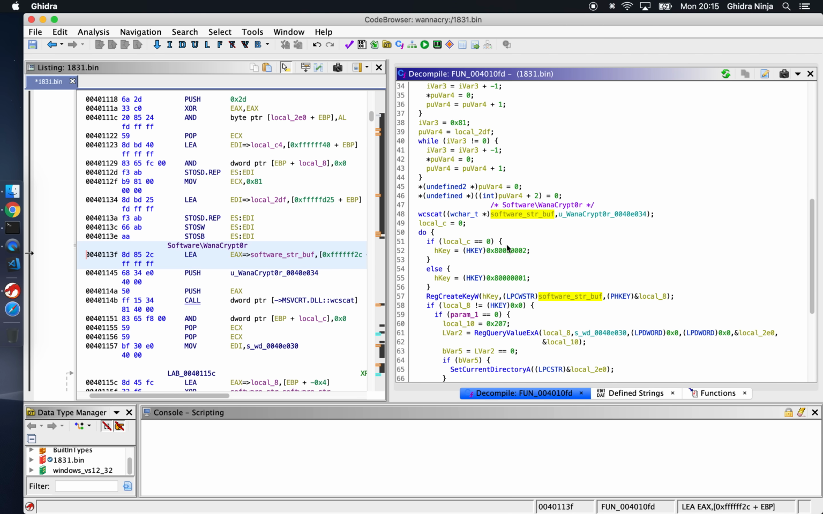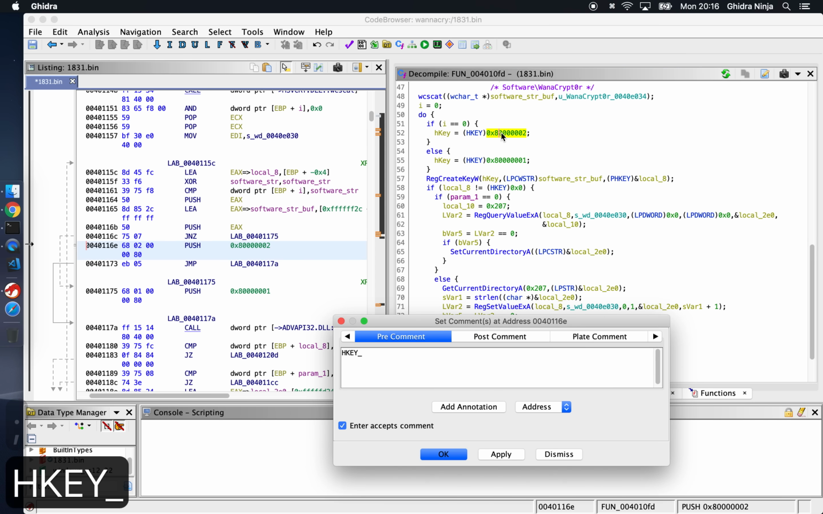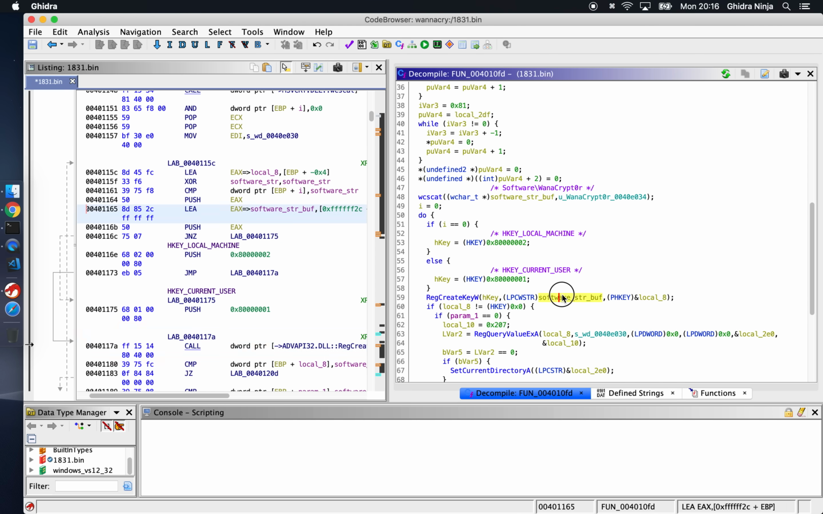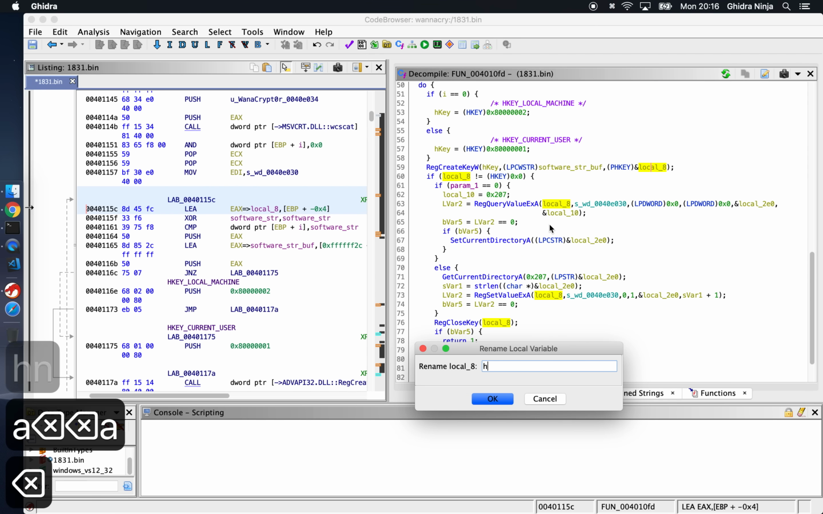Then we see a loop in which we can find 2 HKEY constants, one for local machine and one for current user. Then a registry key is created based on the constant and the software\1encryptor path we built earlier. Let's store the key in a variable called WannaHandle.